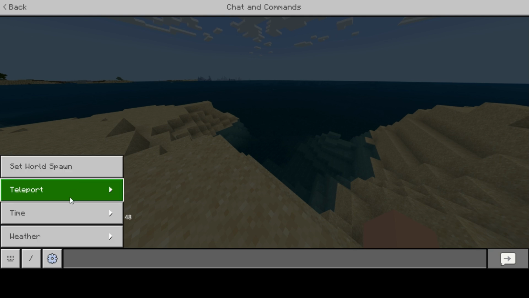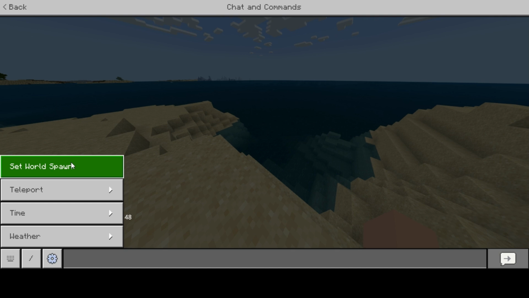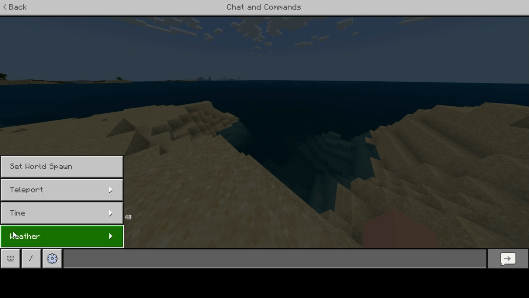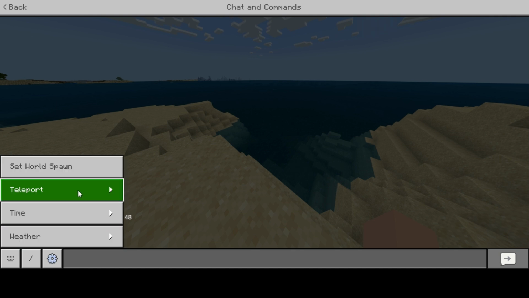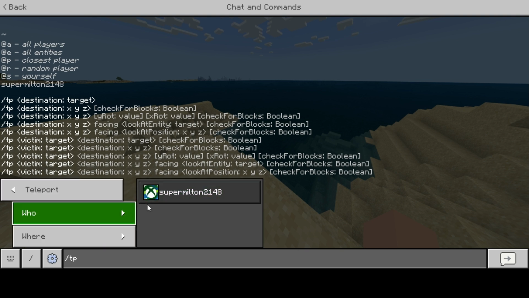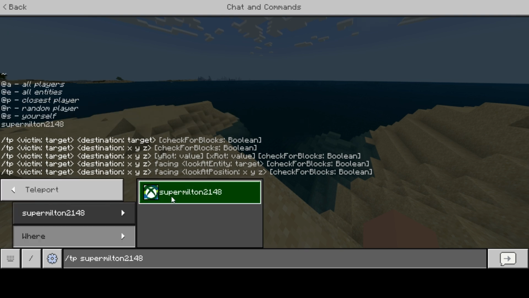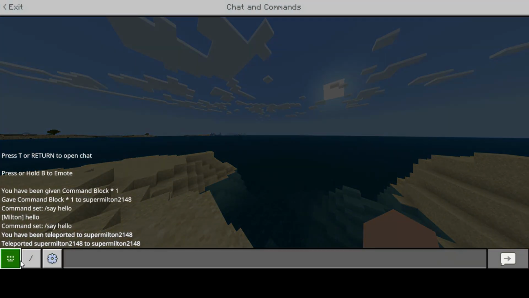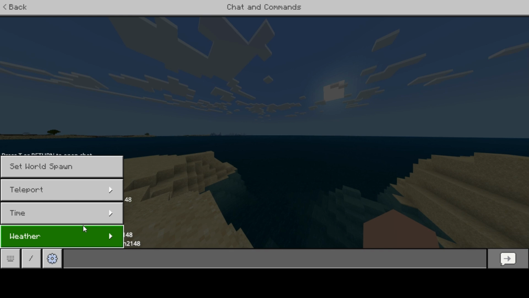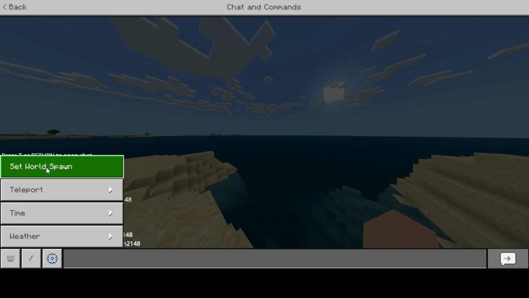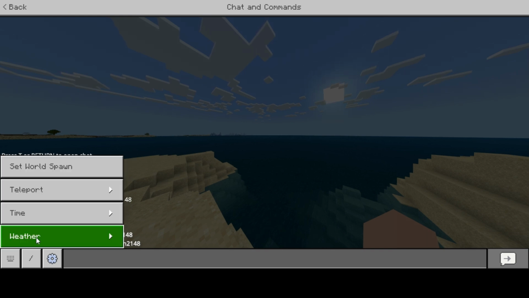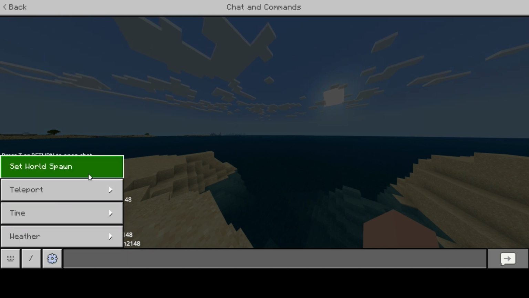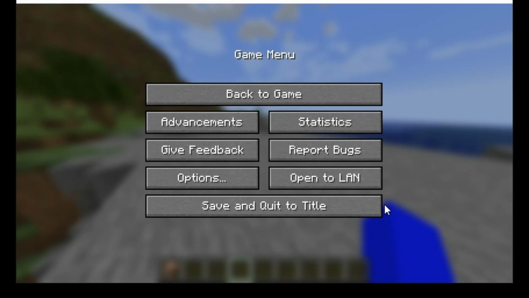it brings up some commands. So you can set the world spawn to the block you're in right now. You can also teleport a player to a player, but I'm the only one on the world, so I can just teleport myself to myself. And you can see it's just a command just by clicking. But you can see that's not all of the commands like in Java. That's just four commands. So you can do weather, time, teleport, and set the world spawn. So that's the chat in Bedrock.